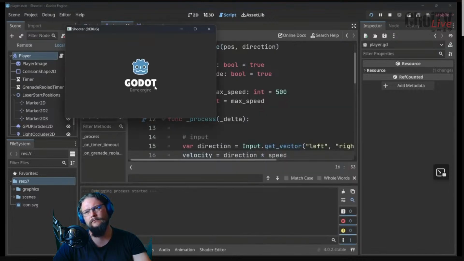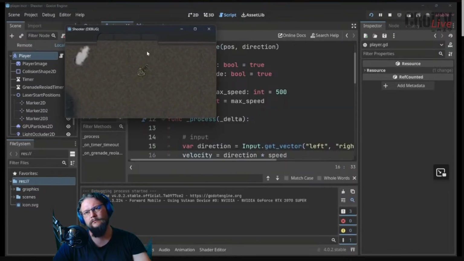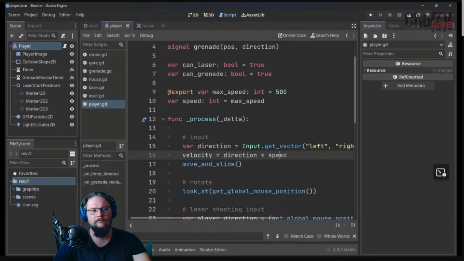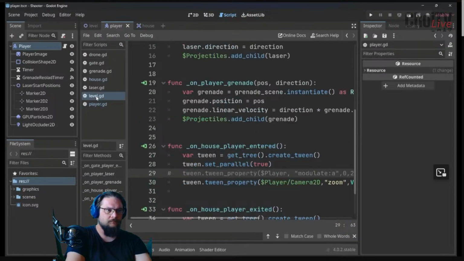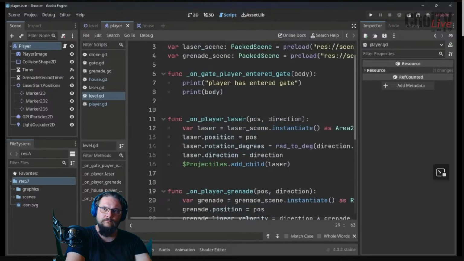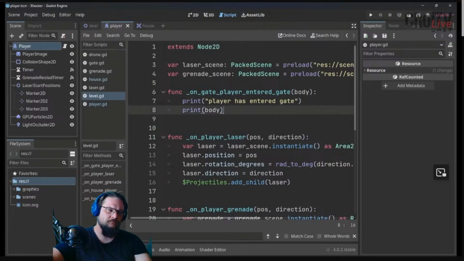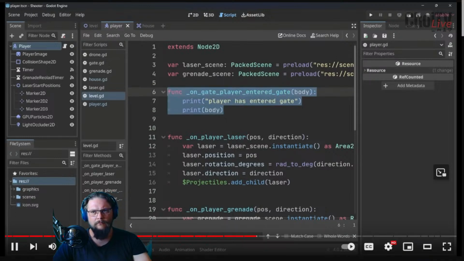If I now run all of this, we are not going to see a difference because as far as Godot is concerned, the numbers haven't changed. Speed is still 500. That being said, what we are now able to do inside of the level, when the player is entering the gate, this is happening inside of this function.